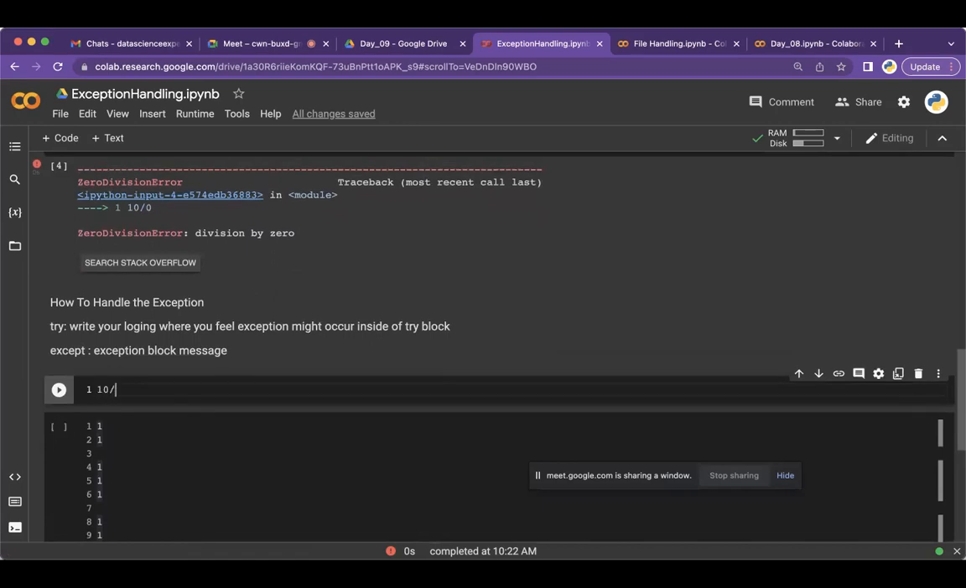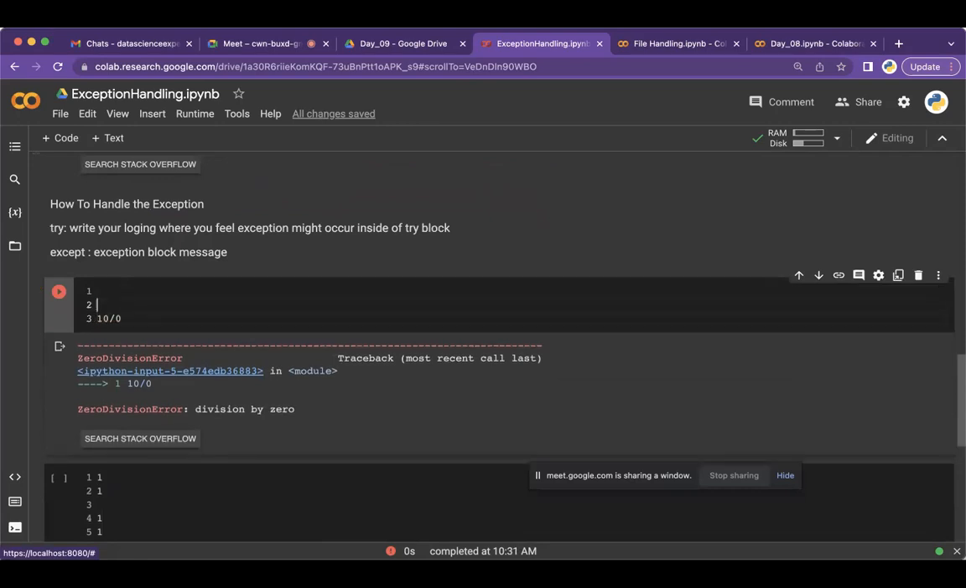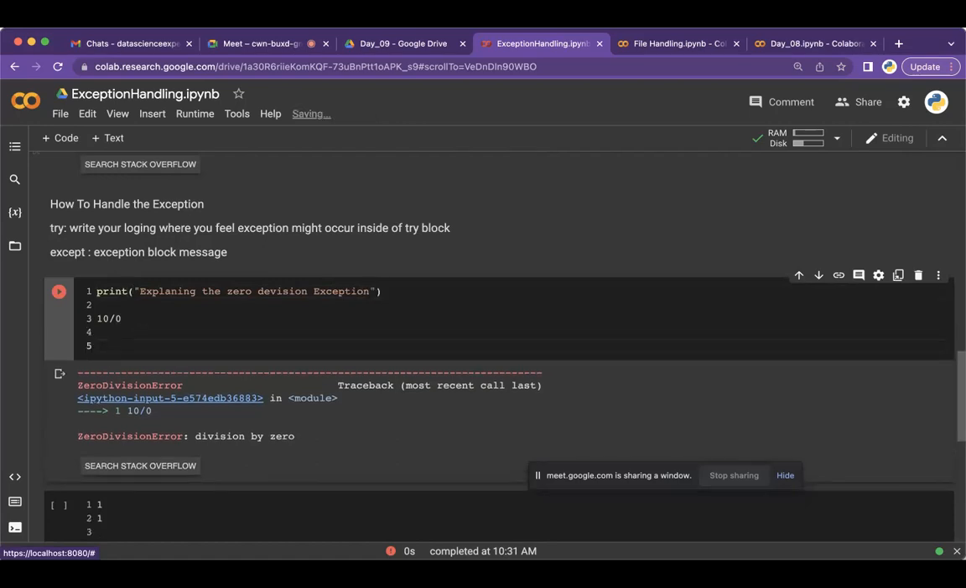Let's suppose we have 10 divided by 0 and we got a zero division exception, no doubt. Now what we can do, let's suppose I'm going to write print "explaining zero division exception". Okay, and now I'm going to explain this. I'm going to print this explaining the zero division exception. That's all.